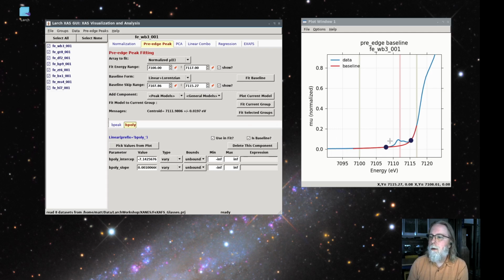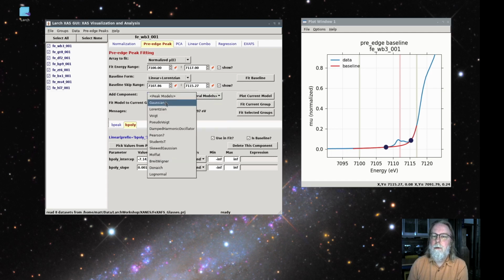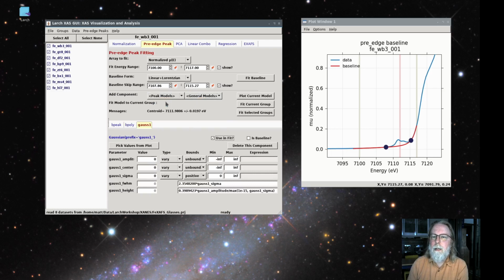So to do that, we're going to try to model these peaks. Within this form, we can specify several sorts of models that you might want to fit data to. But here I'm going to pick peaks, and we'll start with Gaussian. If I pick a Gaussian, then a new tab in this list shows up, called Gauss 1. The values are not yet initialized. The Gaussian amplitude and center are 0, so we want to select those from the plot. So I'm going to click this, pick values from plot.